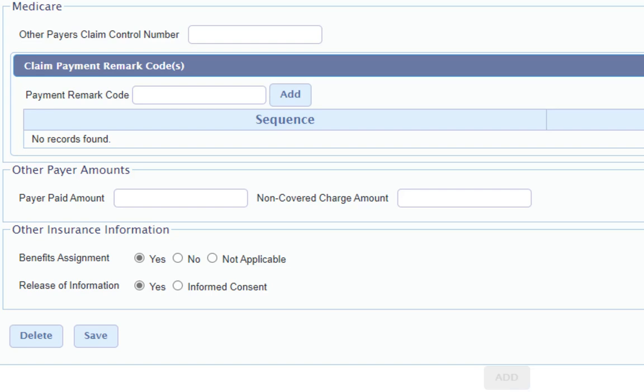In the Medicare section, we enter the Other Payer's Claim Control Number. This is referred to as the Medicare Internal Control Number, or ICN. If our EOMB had payment remark codes, we would enter them in the provided table in the Medicare section. We will skip the Other Payer Amounts section. We will enter the payment information on the Claim Services screen, as this information is entered at the line level when reporting Medicare or HMO Medicare risk insurance.